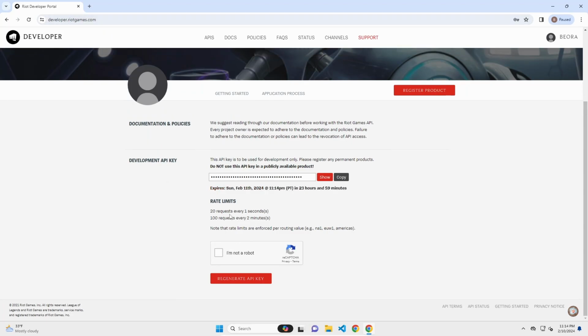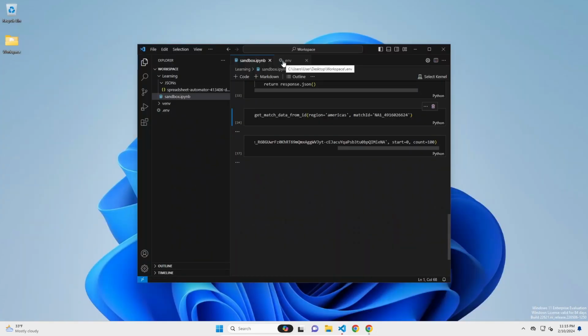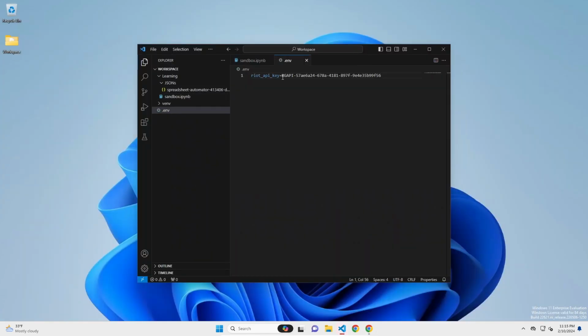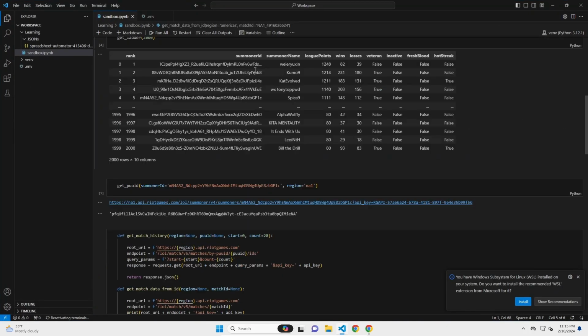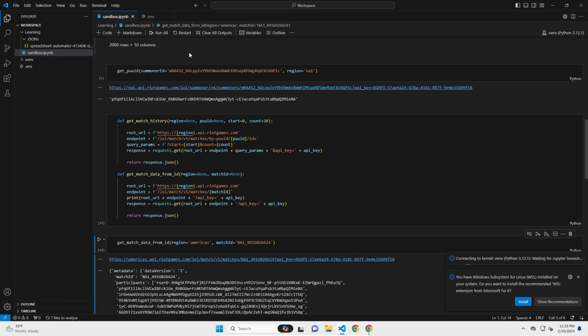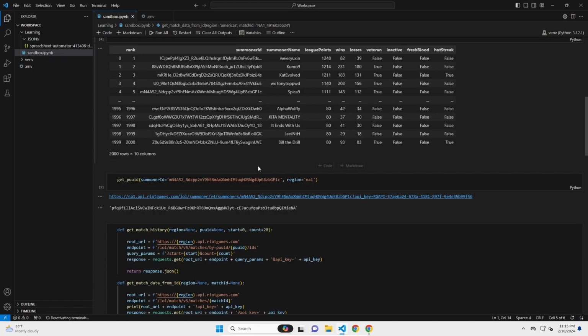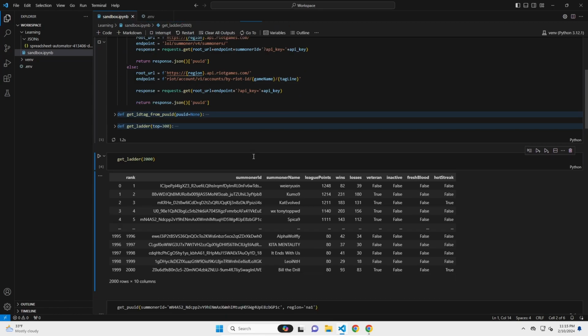We have to regenerate our API key, and then I'm going to copy that. I'm going to open VS Code, and then inside my .env file, I'm going to replace my old API key with the new one. And in my Jupyter notebook, I'm going to restart this whole notebook so that it updates the information. And then I'm going to run the cell with all of my information in it.